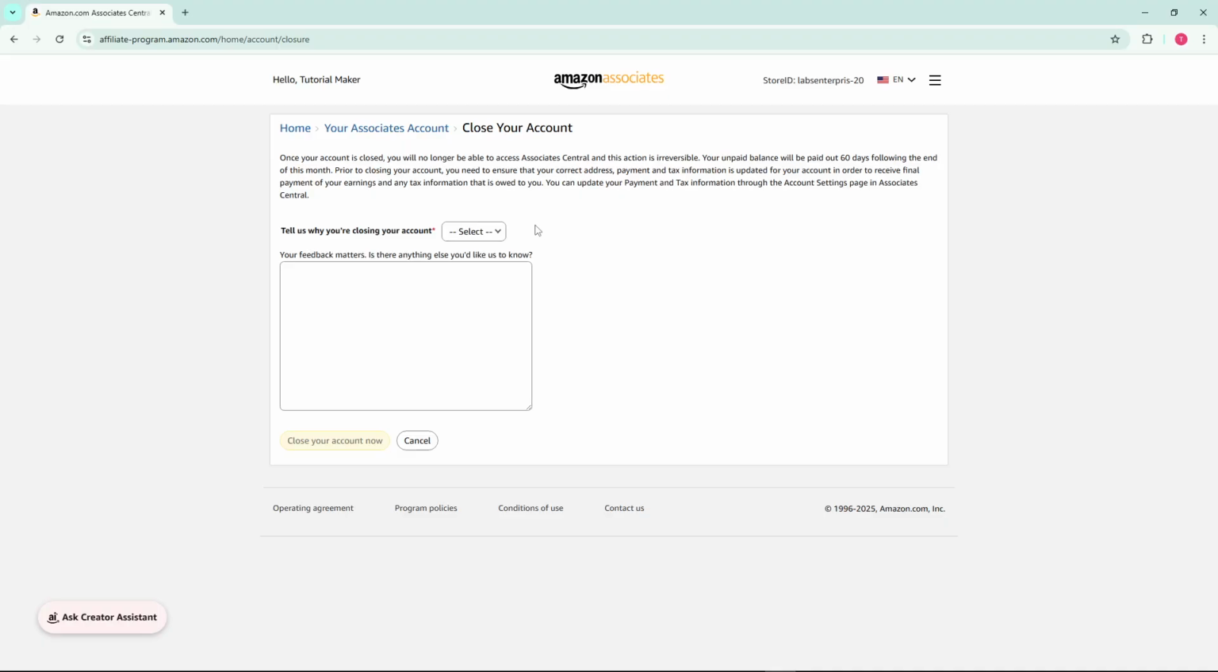Amazon wants to make sure you're certain about this decision, so they'll walk you through a few confirmation steps before finalizing the closure. Next, you'll need to select your reason for closing the account by clicking the drop-down menu. Amazon provides several options here, such as not making enough commissions, switching to another affiliate program, or simply no longer needing the service. Choose the option that best reflects your situation. This feedback helps Amazon understand why affiliates leave their program and potentially improve their services in the future.